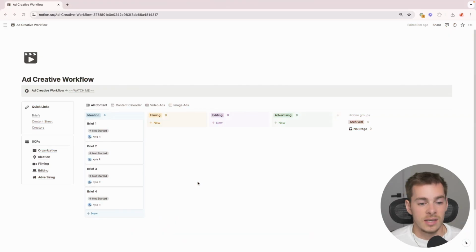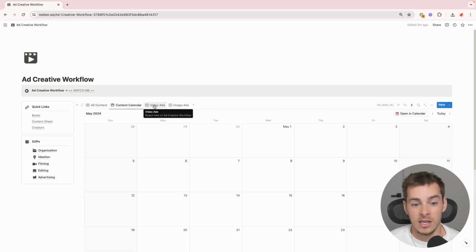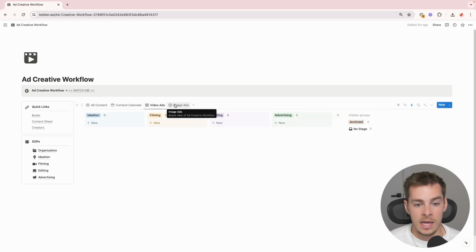All right, so we are inside of my computer now, and you see this Notion dashboard right here that has a Kanban style project management view. It has a calendar, it has the video ads that we're going to be sourcing, producing, editing, and testing with advertising, and our image ads.